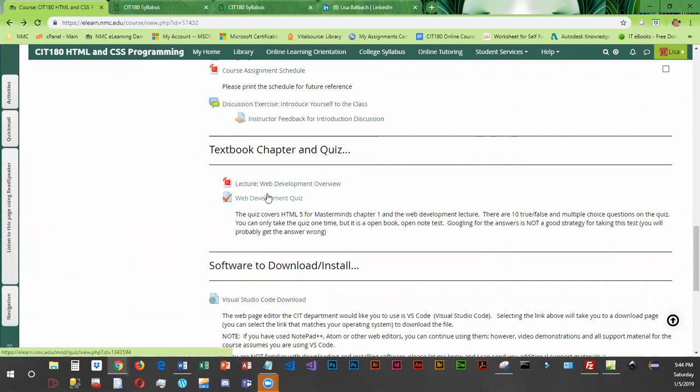The quiz is open book, open note. So all of the questions on that quiz have come from the book or the notes. Googling for answers is not a good strategy for doing well on the quiz, because I wrote the quiz and I didn't Google for the answers. I looked in the book and the notes. So that is what you're going to want to use for reference material.